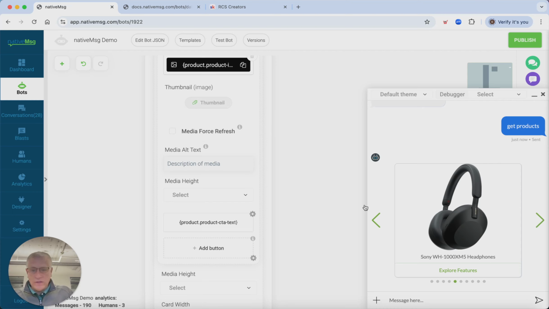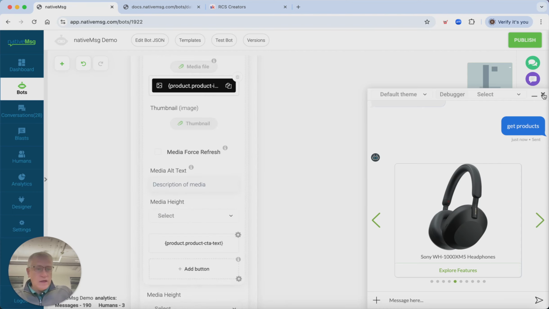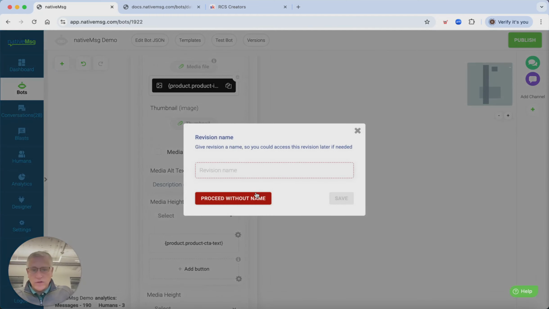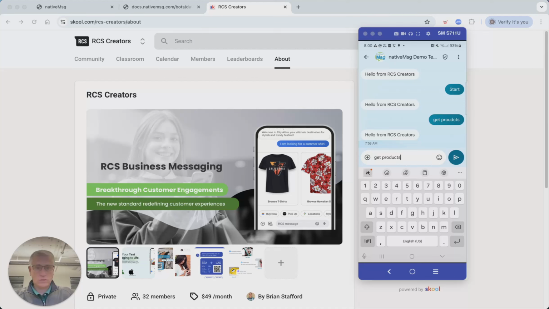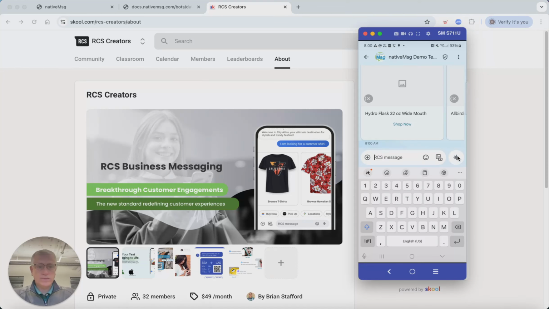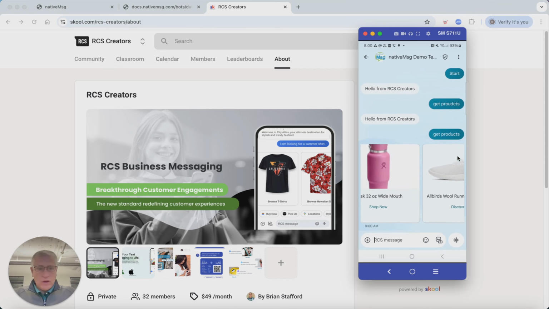So now let's see what this looks like inside of the RCS agent. Let's push that out to our phone here real quick. And what I'm going to do is say get products. And there we go. It came back, gave us a list of products, the names, the titles.